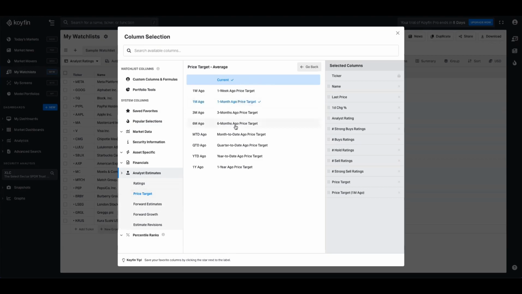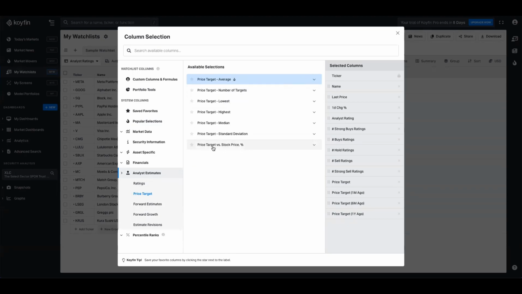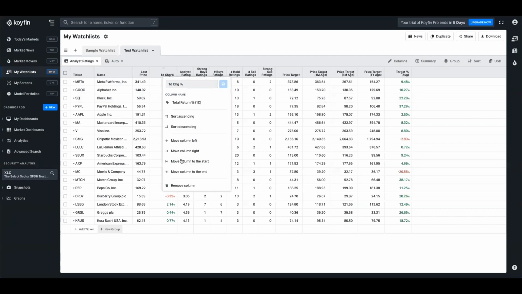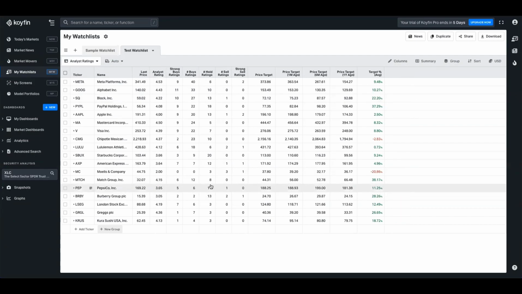So we're going to pick 1 month, 6 months, and then 1 year ago as well. And just before we finish up, we want the price target versus the stock price, and we want the average range. So I'm going to click away from this now, and it looks like we're almost ready to go. We don't need this 1-day price change, so I'm going to go ahead and remove that.